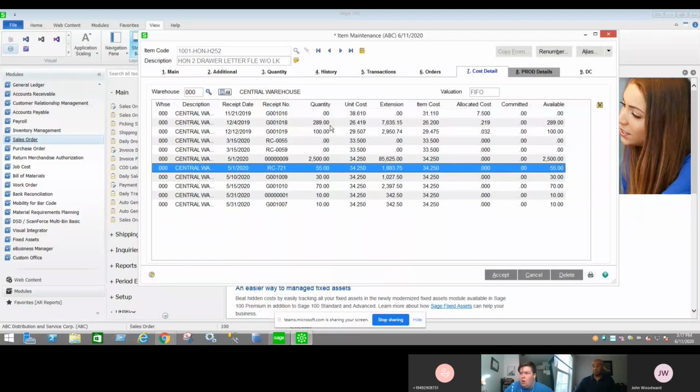Questions? No. This tab is only enabled for LIFO, FIFO, lot, and serial. So if I was on a lot tracked item, this would also include the lot number, and then of course any other attribute, such as expiration date or country of origin, can be added.